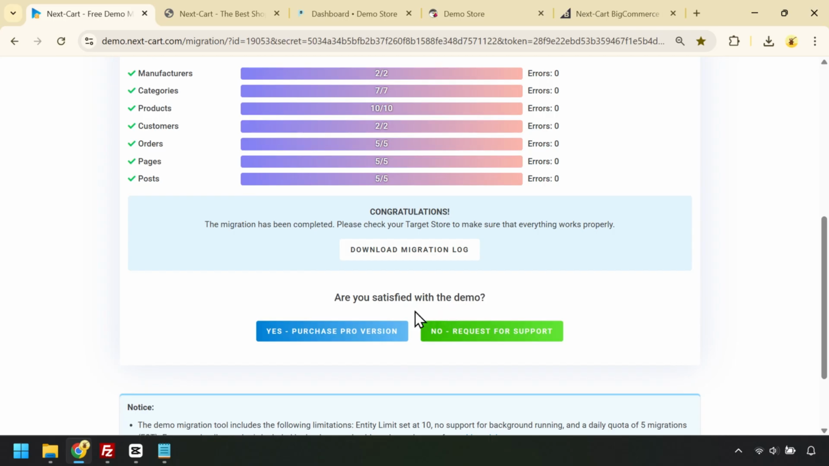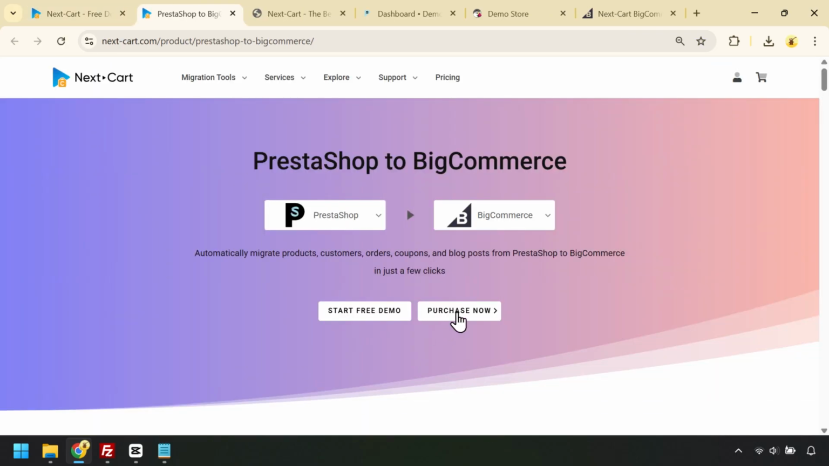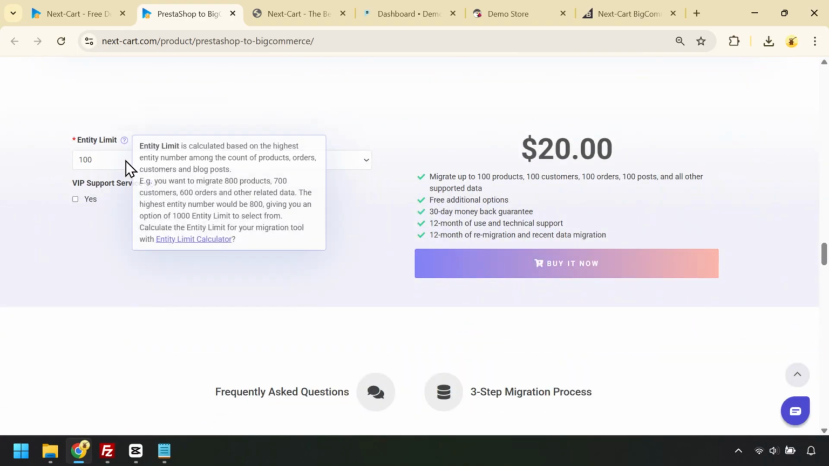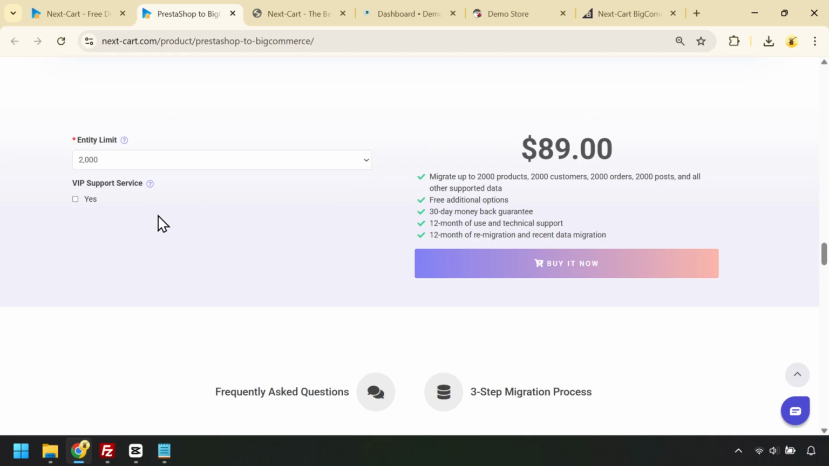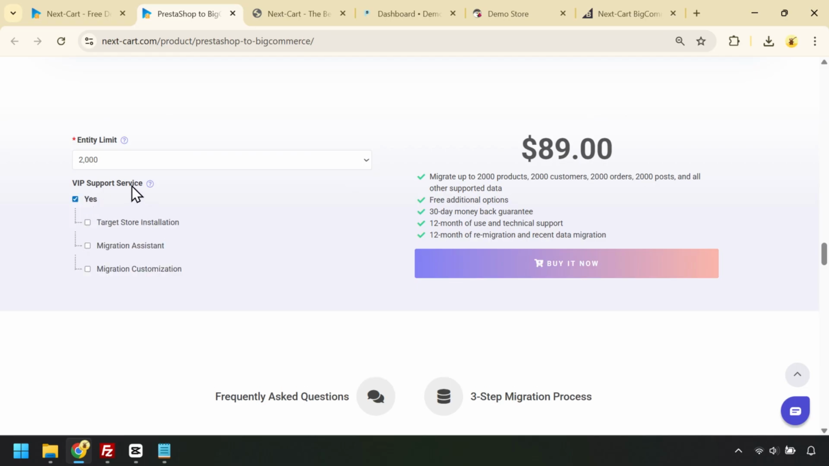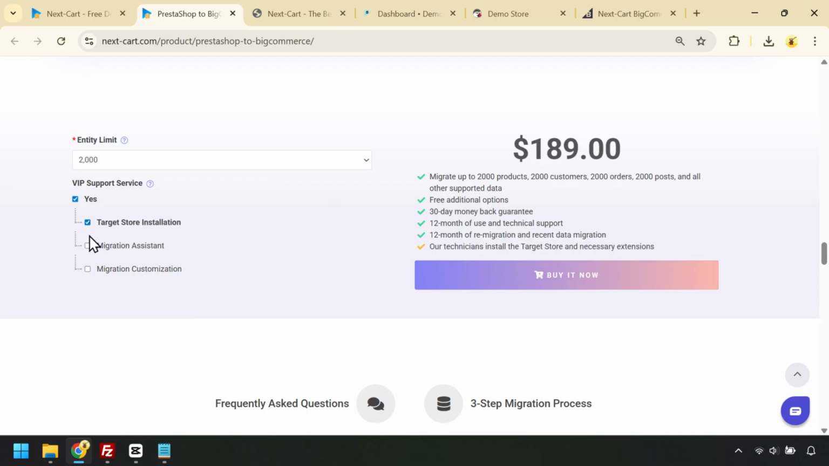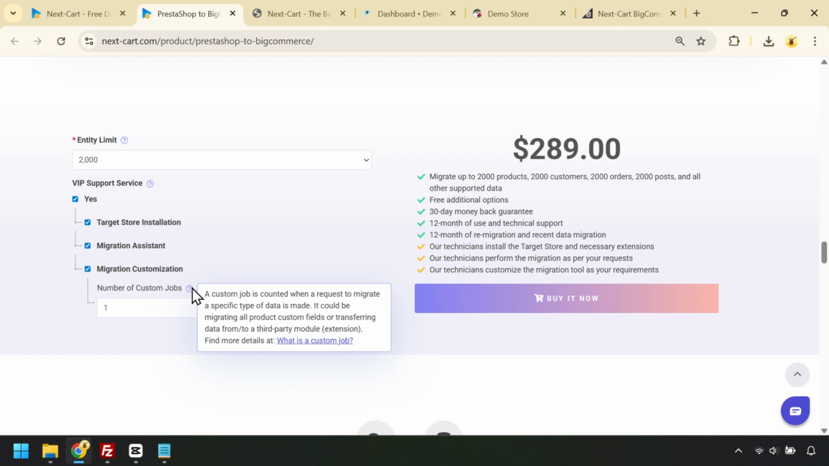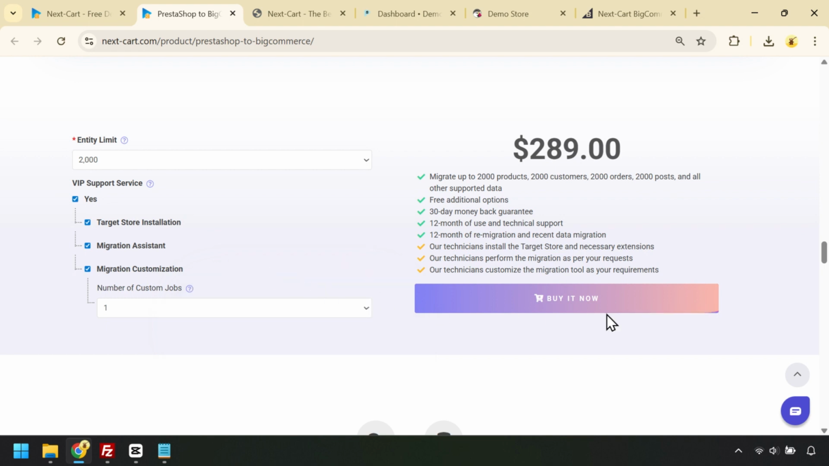If you're happy with the demo, you can go ahead and buy the Pro version. You click Purchase Now, then choose the entity limit you want. Right below, you'll see the VIP service add-on with 3 options displayed on the screen. And with any of these, our technicians will work with you one-on-one until everything's completed. Once you finish configuring your options, hit Buy Now.